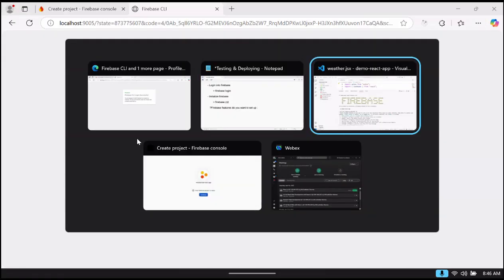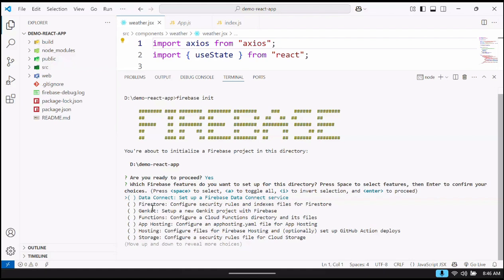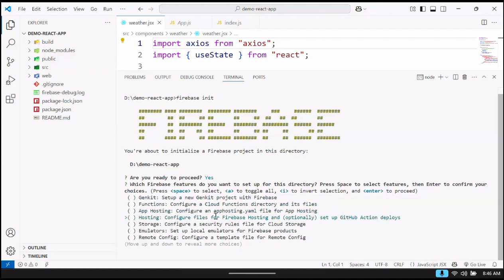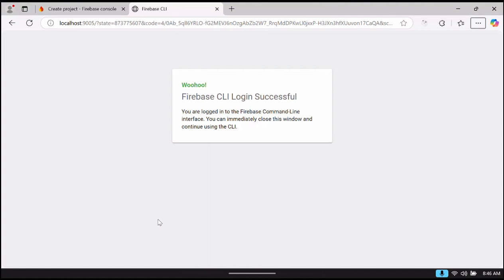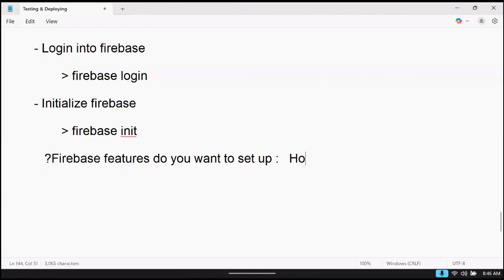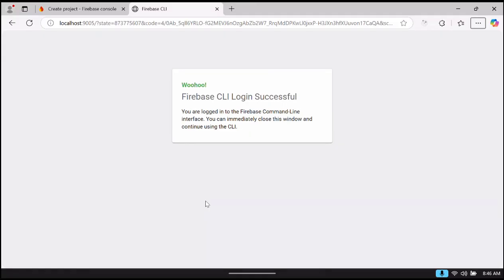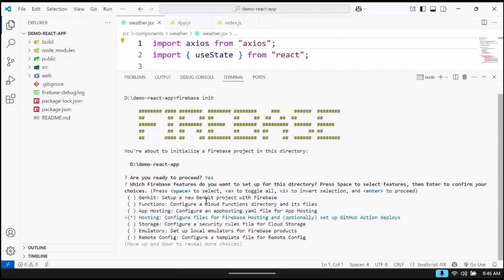What you do here is select hosting. You have to select hosting, because Firebase is a cloud and it has so many things. You have to choose hosting. Okay, I selected hosting and pressed enter.